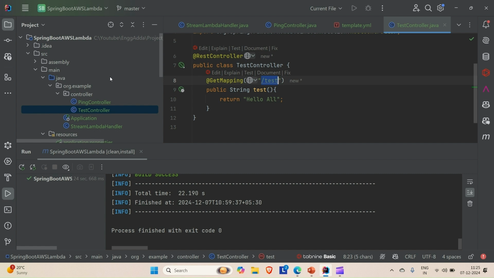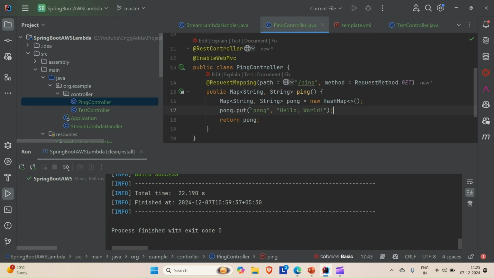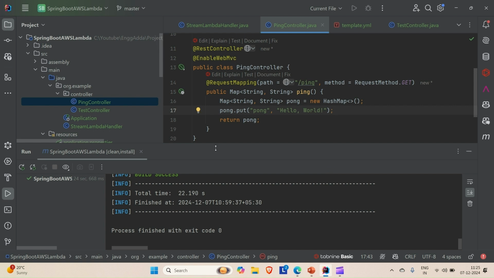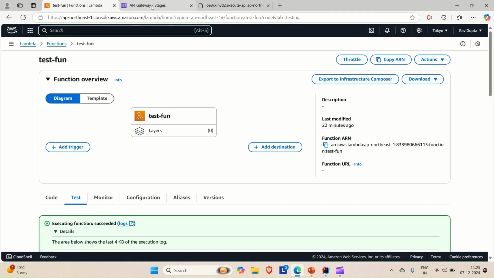If you want to test the ping controller, you can append ping here and then test it. And here you can see in the response you are getting a map which has Pong as a key and hello world as a value. So this API is working fine. We have successfully deployed our application on AWS Lambda, and through the API gateway we also connected that AWS Lambda, and we are able to hit the APIs. Everything is working fine, and this is how you can do a serverless deployment.